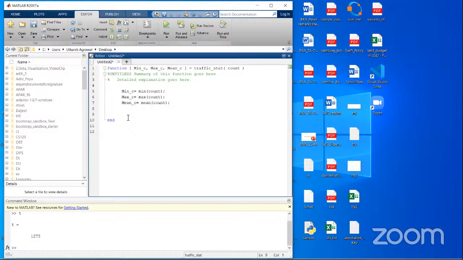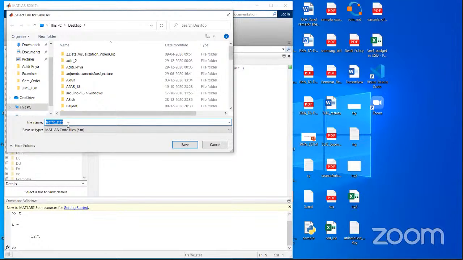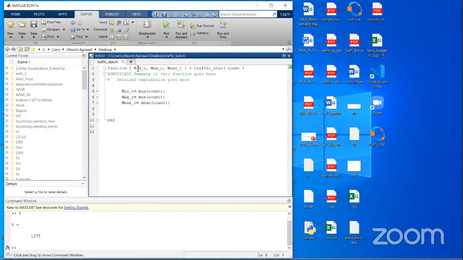Okay. And now I save this. I must save it with the same name as you have given to the function. I saved it. And now let's say what will be my steps?